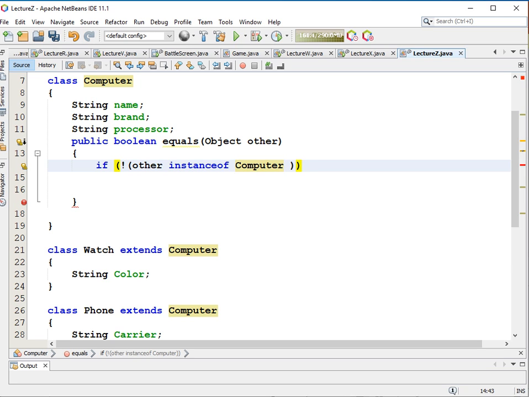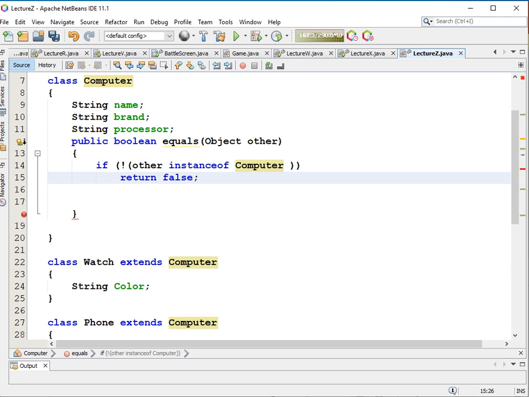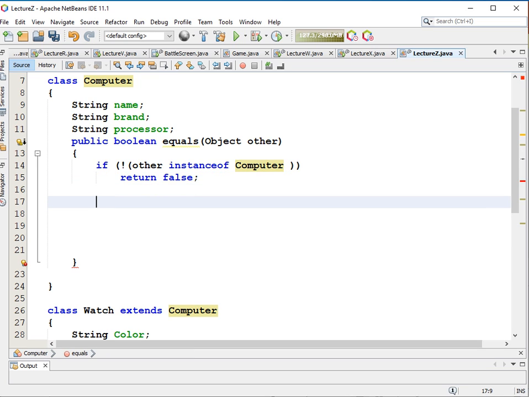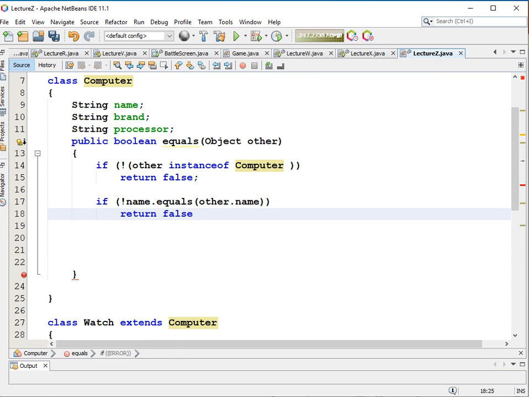Because if they're not, then we're going to return false. We know they're not the same. If we get here, then that means that they are of the same type. So, if name.equals(other.name) equals false, or I should just put the exclamation mark there at the beginning, then return false, right?